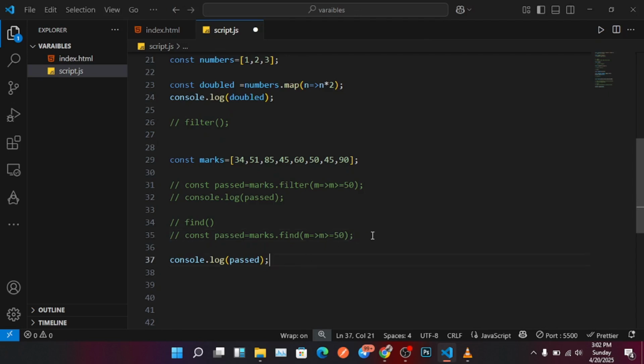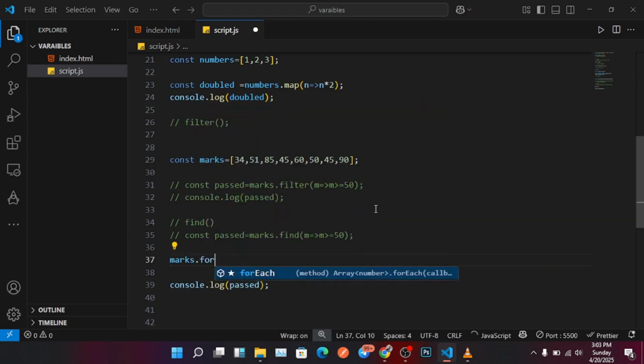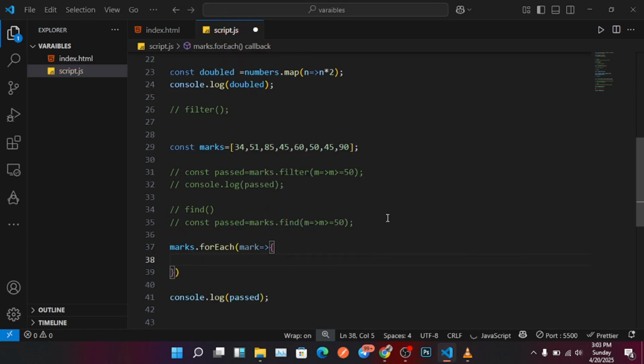Proceeding further, we've got what we call for each. The for each, it runs a function on every item, and it does not return a new array. For example, let me say we do have, let's just use max for example. We could say max dot for each, and then we are looking at for each mark. For each mark we must return. So this is what happens when we do for each. It will run a function on every item, but we do not return an array.